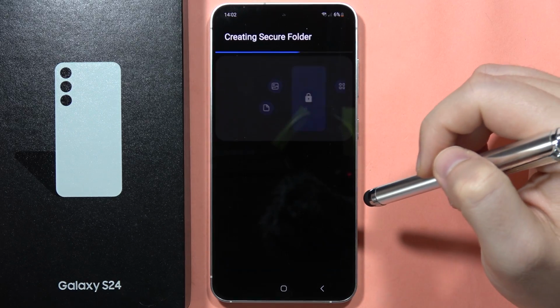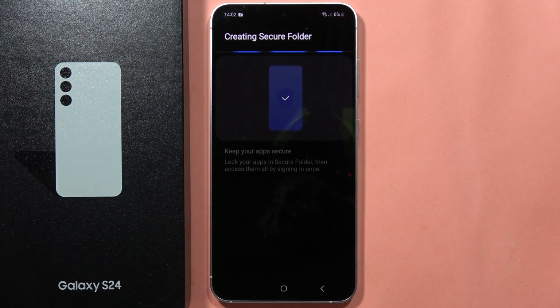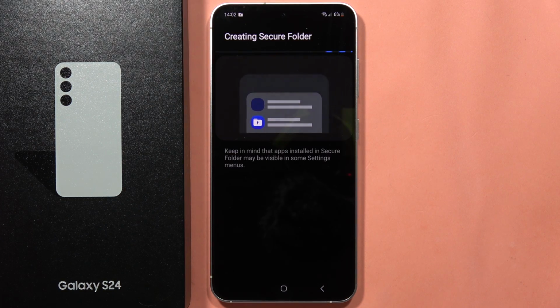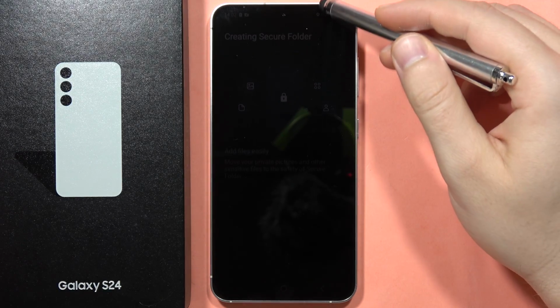Scroll down, click continue one more time. And now you will have to wait for this creation process. It will take around a dozen seconds. And after this, we'll be able to restrict our smartphone.